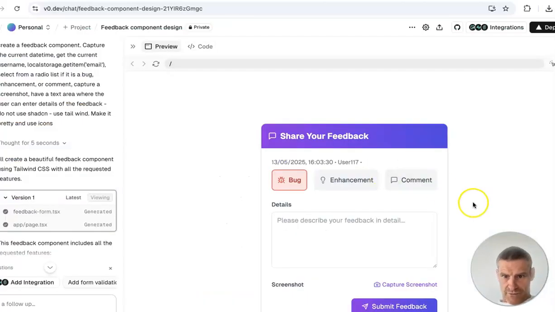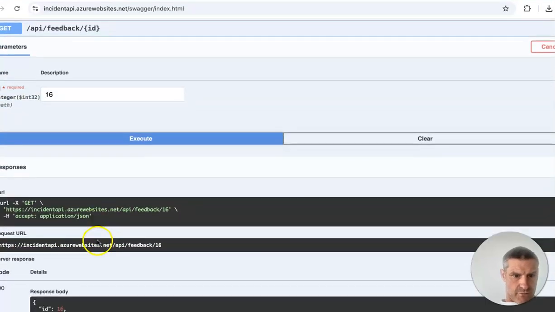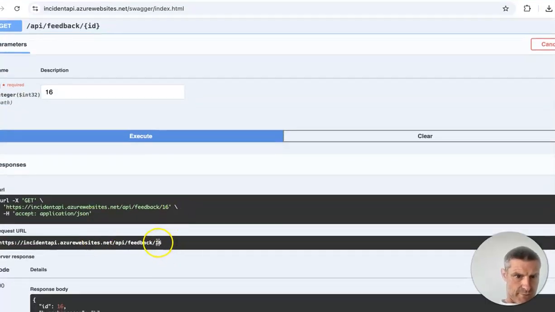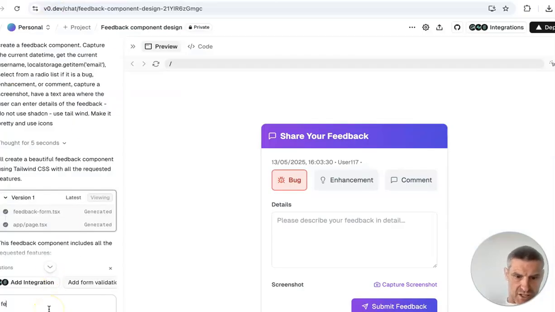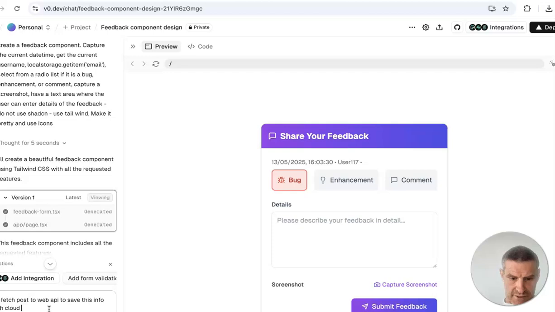So how have we gone here? Oh yep, that's pretty good. Capture screenshot of the page. Yep, alright, this is pretty good. So I guess the next step would be to say use this, use fetch post web API to save this info to the cloud database.